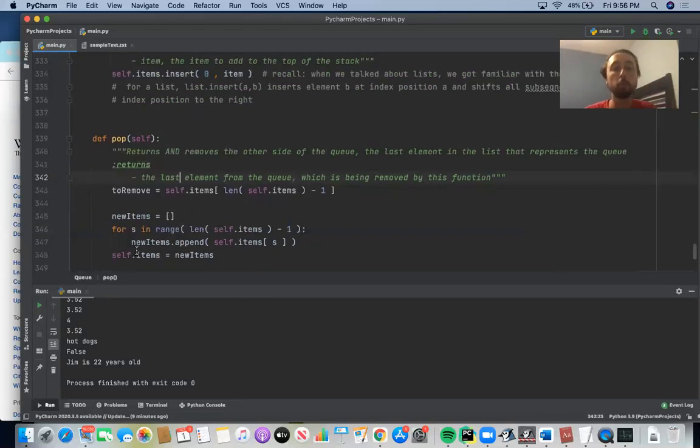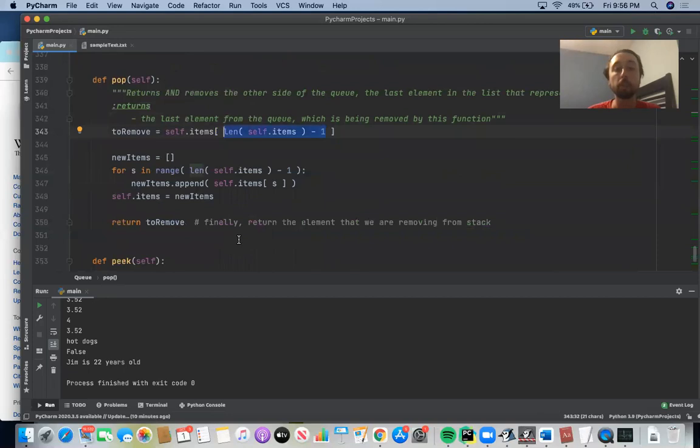And so what you would do is you would figure out the item to remove, and so you'd say to remove equals self.items of, and you'd figure out the index position corresponding to the end of the list, and that would be the length of the list minus 1, right? We talked about how that's always the last valid index position of a list, right? And then you would say new items is equal to an empty list.